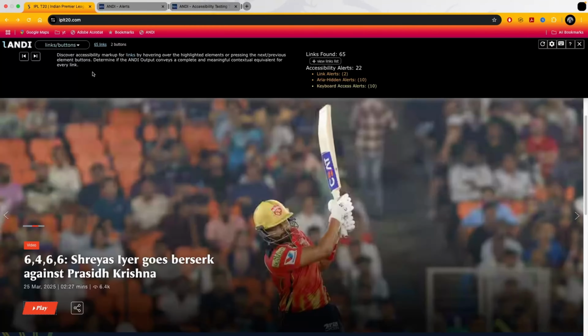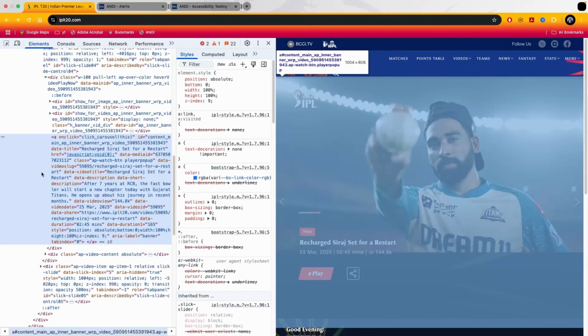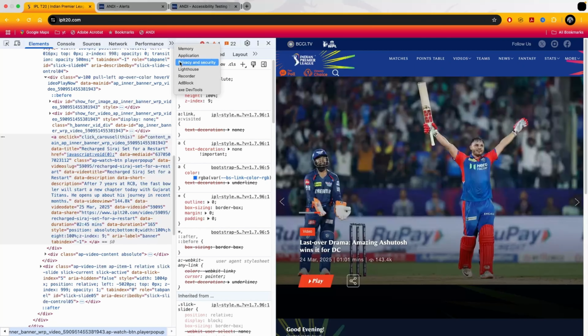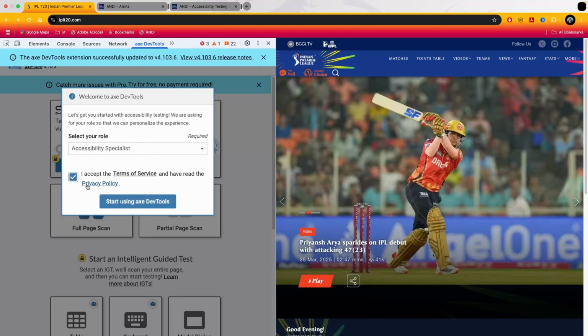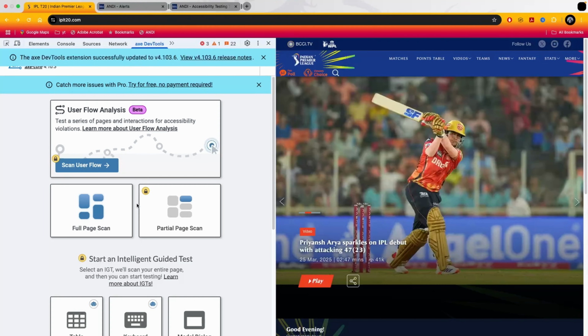Now let's run the DevTools tool to ensure that the basic issues such as images missing alt text, color contrast, and controls that are not labeled are identified immediately before jumping into the stringent manual tests. Let's stop this Andi now. And now I'm gonna right click and do inspect. Under this arrow tag, you will see DevTools that I have already installed. I will select my role as an accessibility specialist. Say I accept the terms and conditions and start using DevTools.